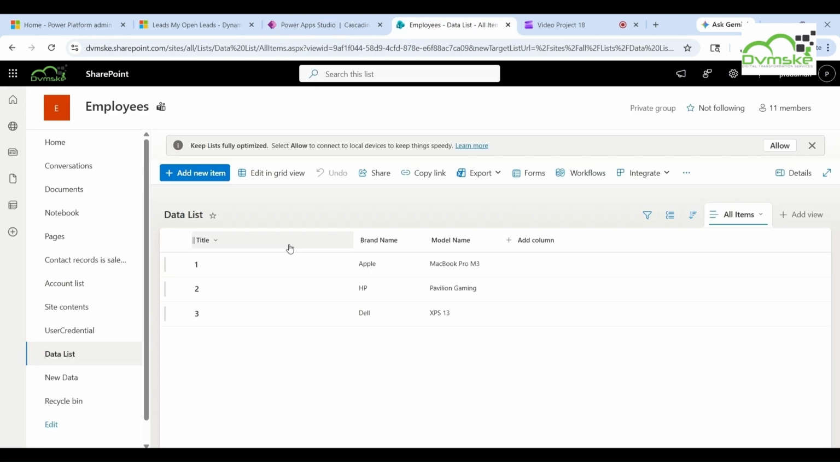And if you want to add more items inside the SharePoint list, simply click on the Add new item button from here and add your data as per your requirement. Once the data is added, it will automatically become visible inside the Power App dropdown.